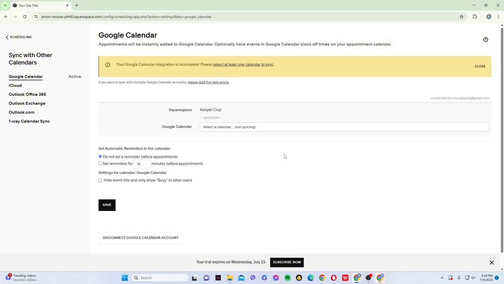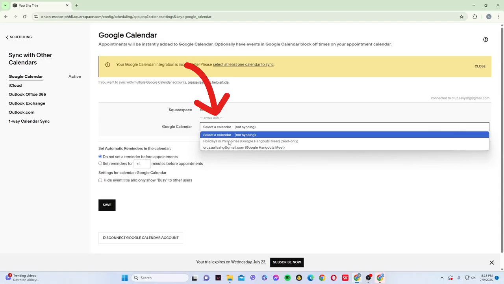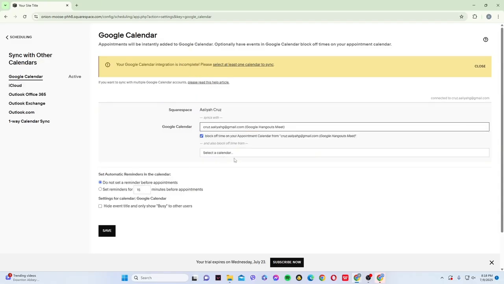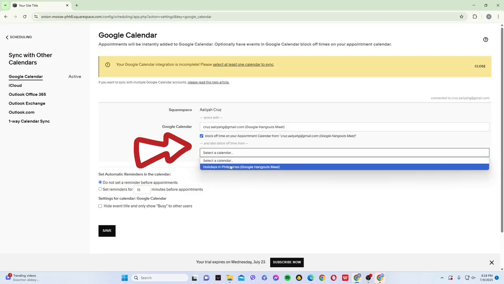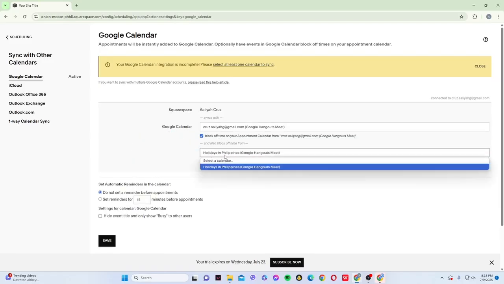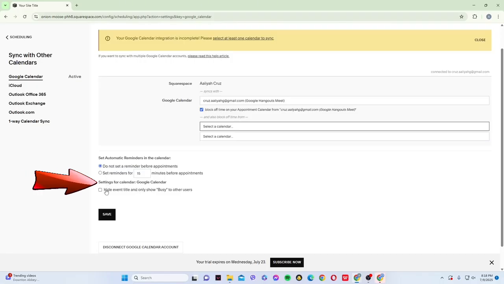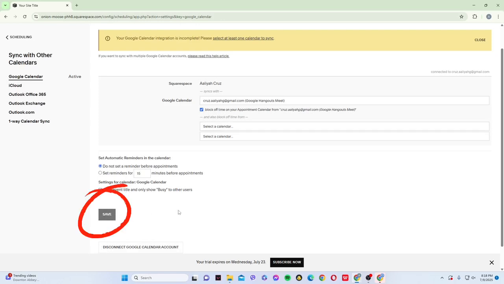Here, you now have to select the calendar you want to connect. For example, I'm going to choose this one. After that, you can go and block off time from another calendar. Now you can set a reminder or hide event title. Once done, just go ahead and save it.